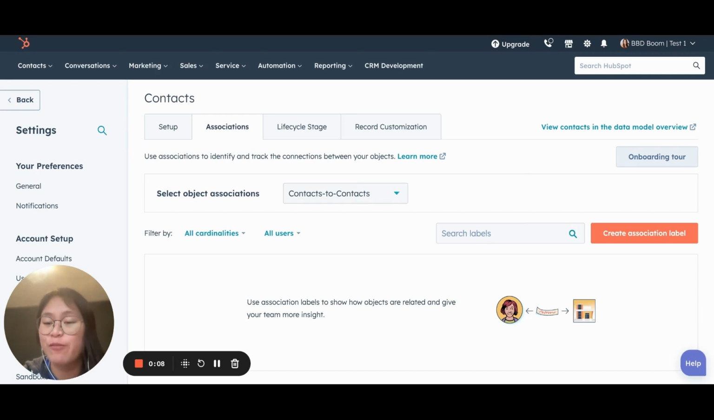So I've picked the top three, which are very, very big updates. Hopefully you will love them and start using them. The first one is about object to object, same object to object association. So what this basically means is prior to this, you can associate contacts with companies, contacts with deals, but you cannot associate a contact with a contact or a company to a company.